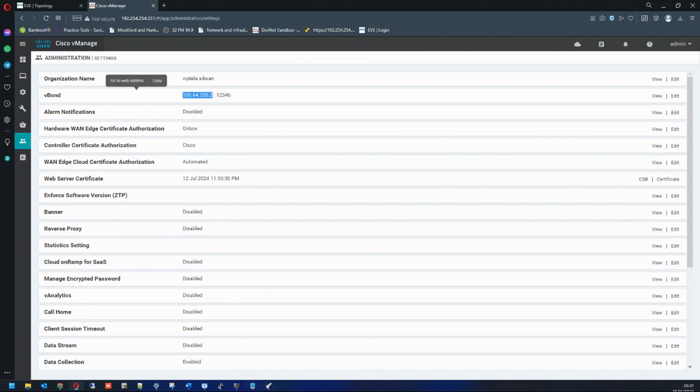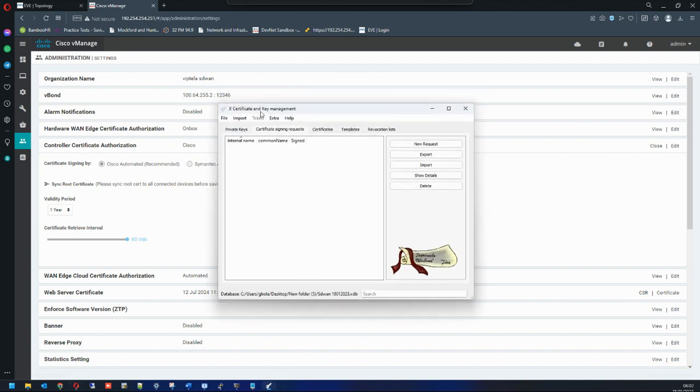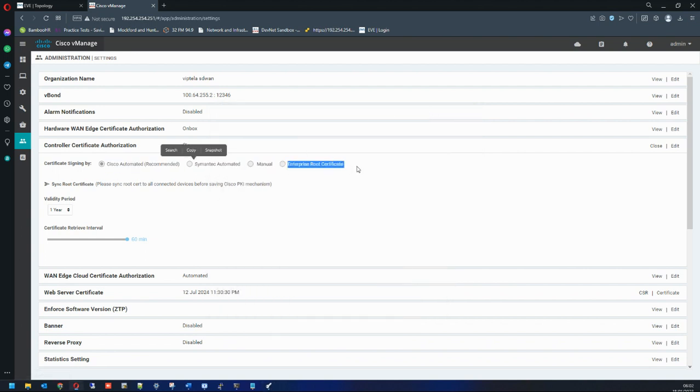And the next thing you want to do is upload your root certificate on this so that the vmanage can use the root certificates for your organization. There are other ways to obtain new certificates. You can obtain from Cisco as recommended. You can obtain from Symantec Automated. You can do manual. You can do enterprise root certificate. We are going to be using this particular software, XCA, to simulate an enterprise certificate, which we are going to use.